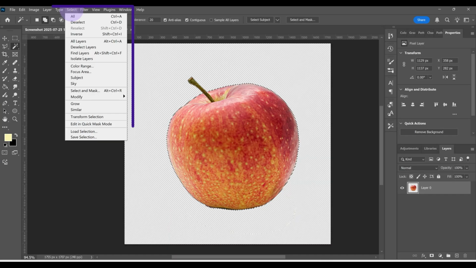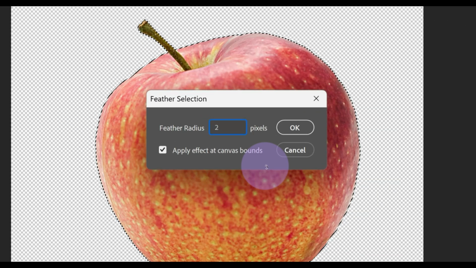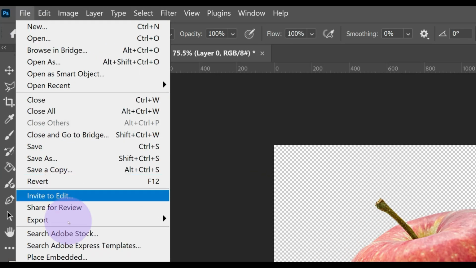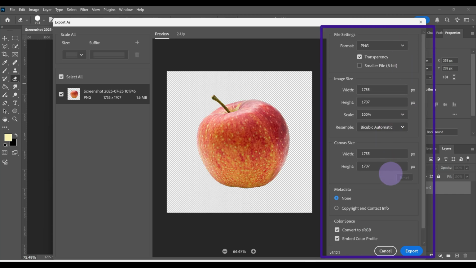If edges are rough, go to Select, then Modify, then Feather. The feather should be 1 to 2 pixels. Finally, save your work as a PNG via File, then Export, and then Export As to preserve transparency.